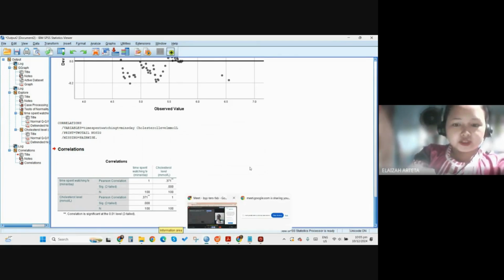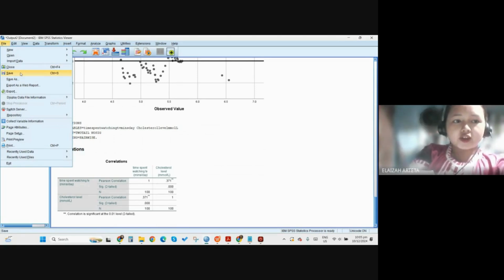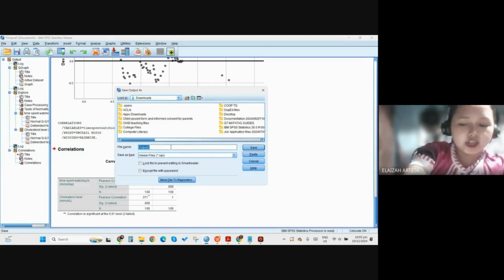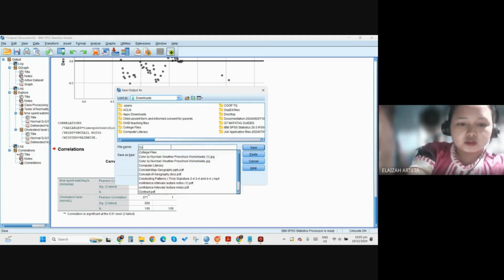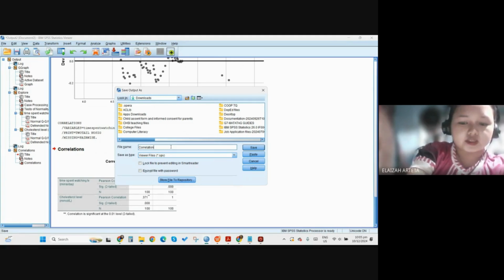So we will now proceed with our next type, which is chi-square. Don't forget to save your work with Control S, rename the file correlation practice, and click save.